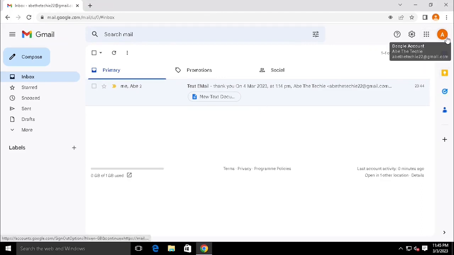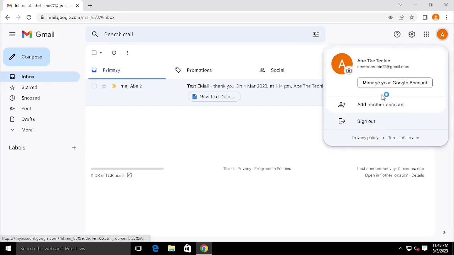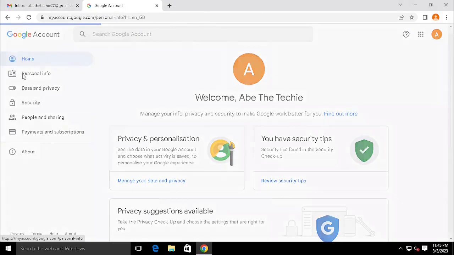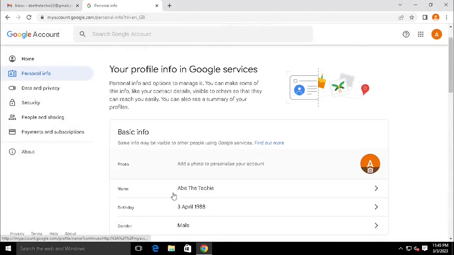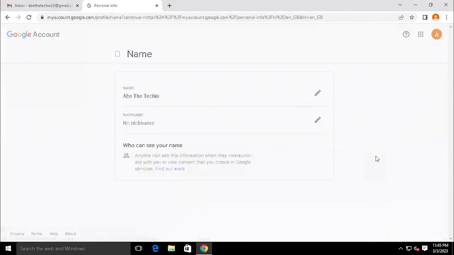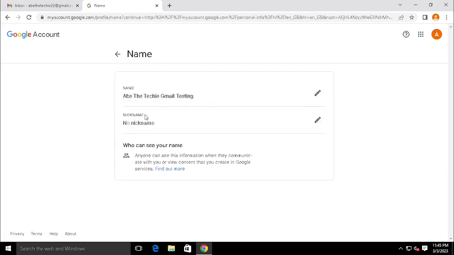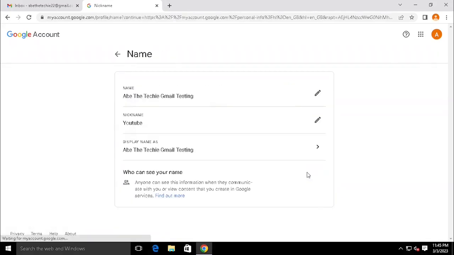Here we are discussing how to change the Gmail name. Select the Gmail account icon. Click on Manage your Google account. Select Personal Info and find Basic Info. Here you can see the name. Click on that. You will get the option for changing the name. Click the Edit Name option, add the name you want, then press Save. Once saved, the name change will take effect on your account.